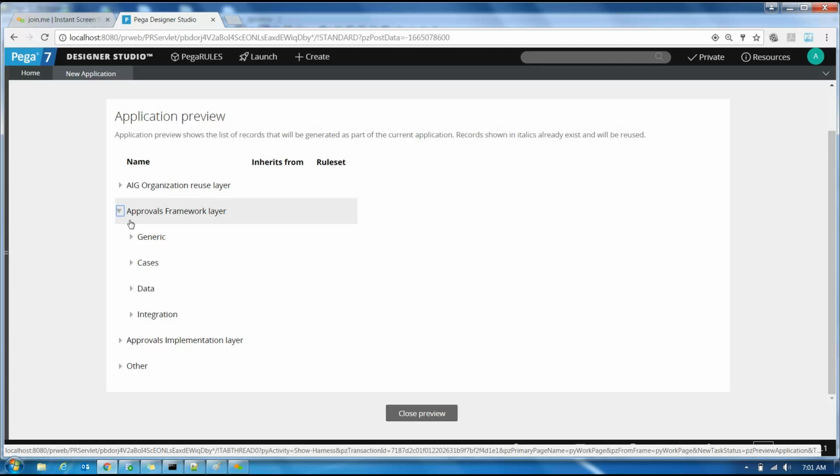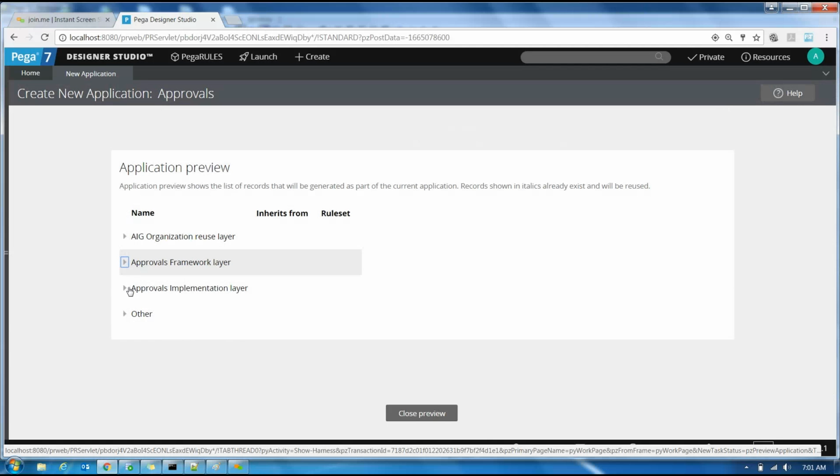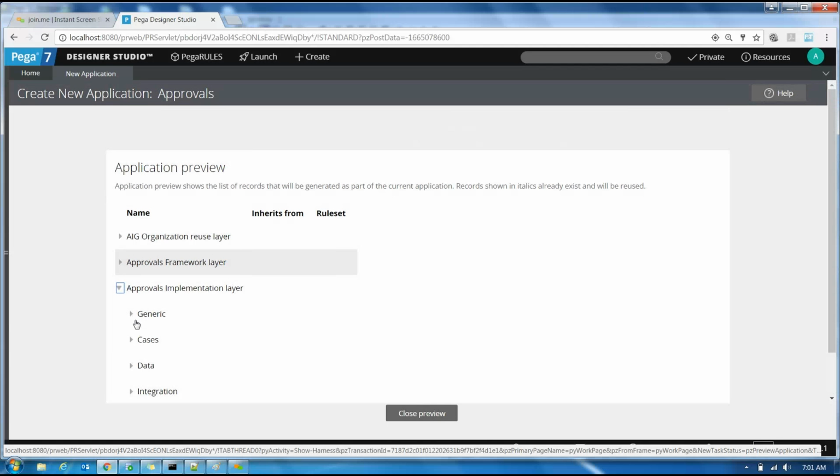Again, data class, int class, the same thing that you saw above, same as the class in the implementation layer. Again, work, data, int, and it also has its own case type rule, approvals, and other things.